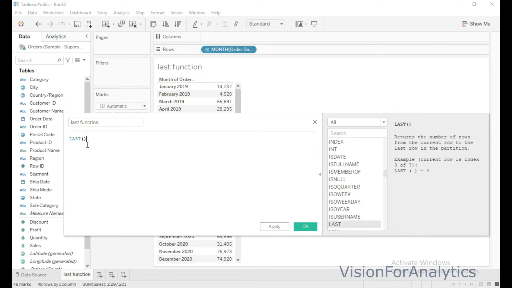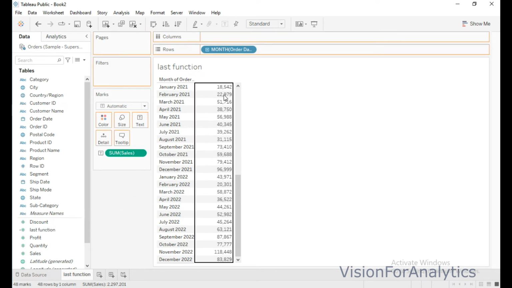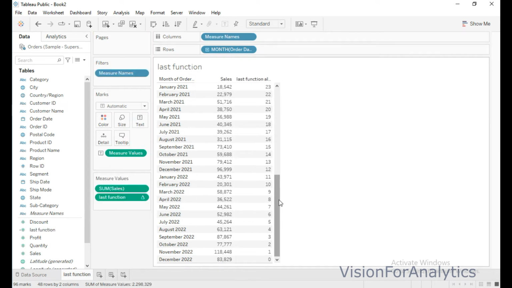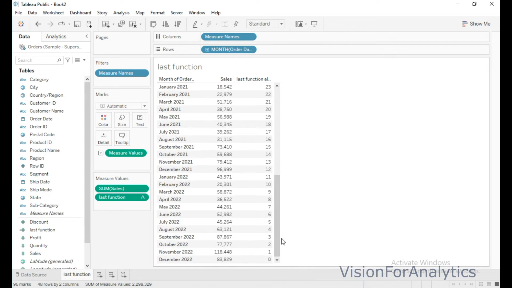So I will use this LAST function, which returns the number of rows from the current row to the last row in the partition. Click on OK and drag this last function onto the view. Now there are 47 rows in this view, from 0 to 47.